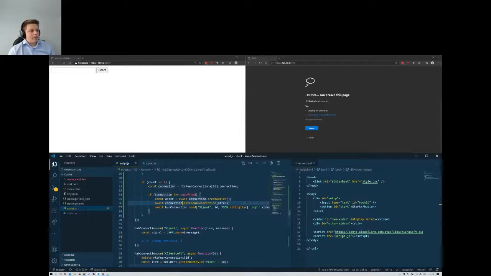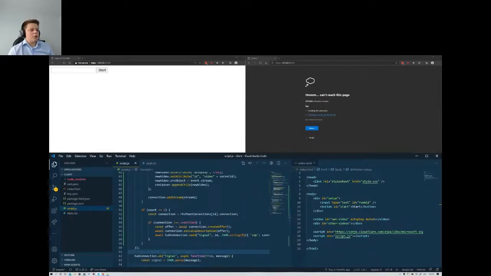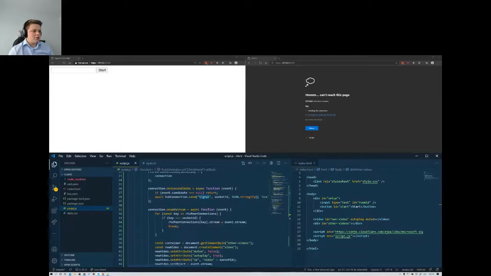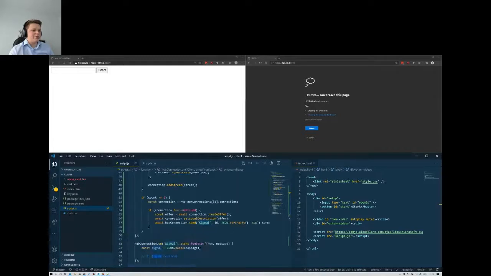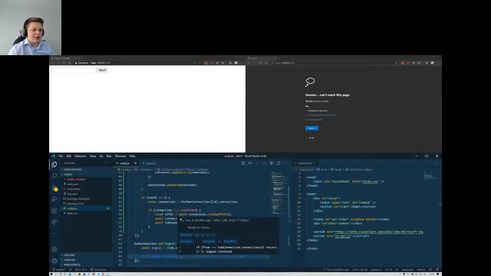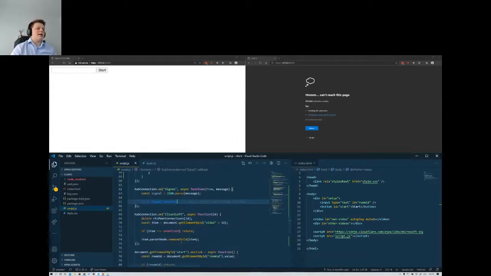Okay. Now there's one last thing to do. We're going to send these signals about ICE and about SDP to the other guy, but our other guy, which is also the same code, is not going to do anything with them, which could be problematic, obviously. So that's the last thing that we're going to try to implement here.